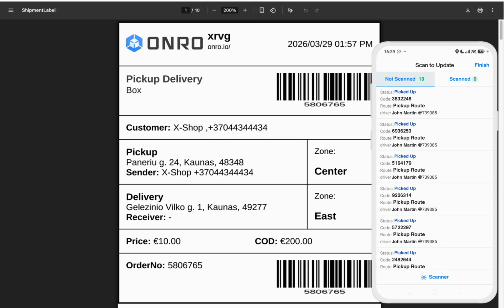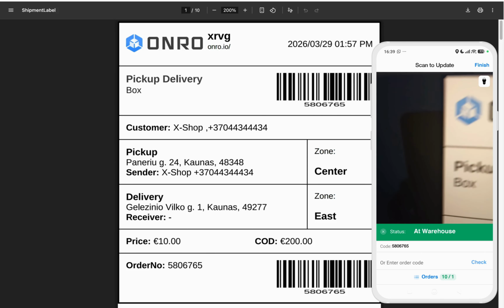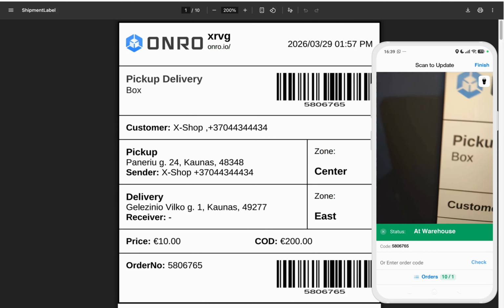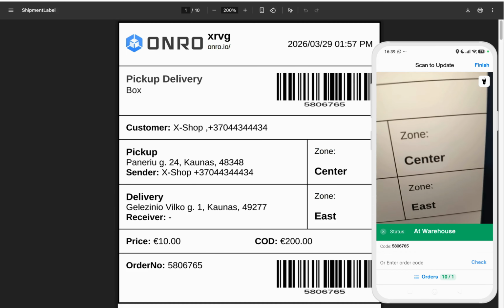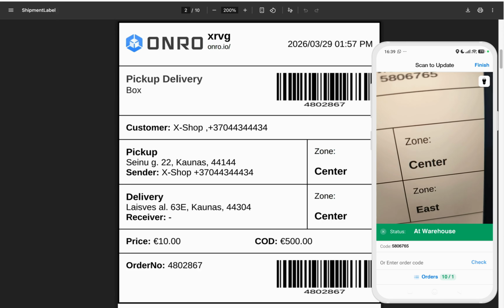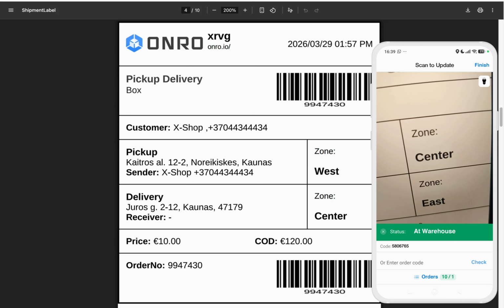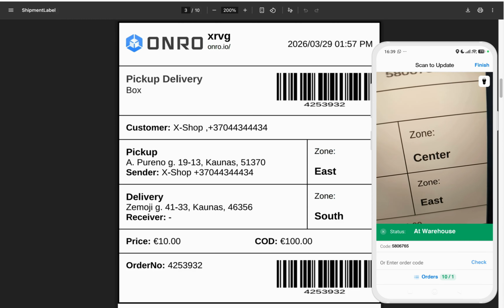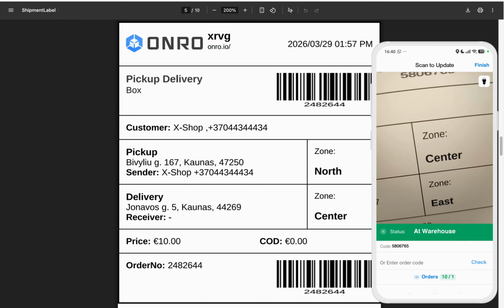Now I get back to the scanner and I start scanning. When I scan the first order, you see it shows at warehouse, and it means the order is updated, and I can see the label. On the label, you see that the delivery zone is east. So me as the operation team, I look at the label and I know where I should put this package, on the east basket or shelf, for being routed on the next step actually.